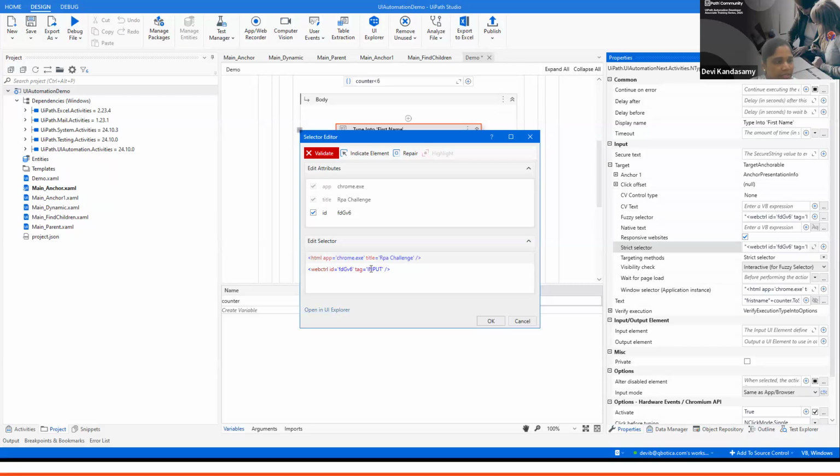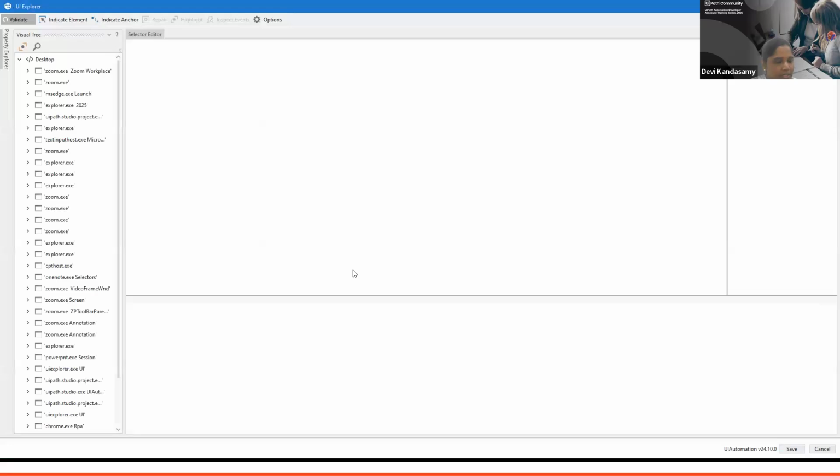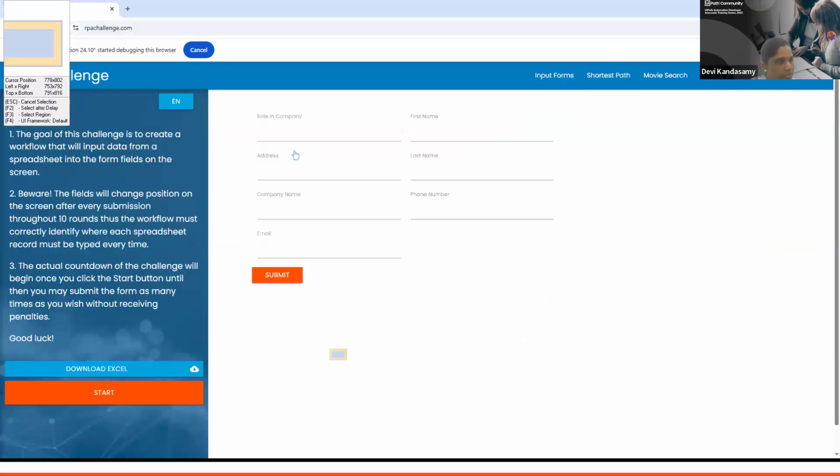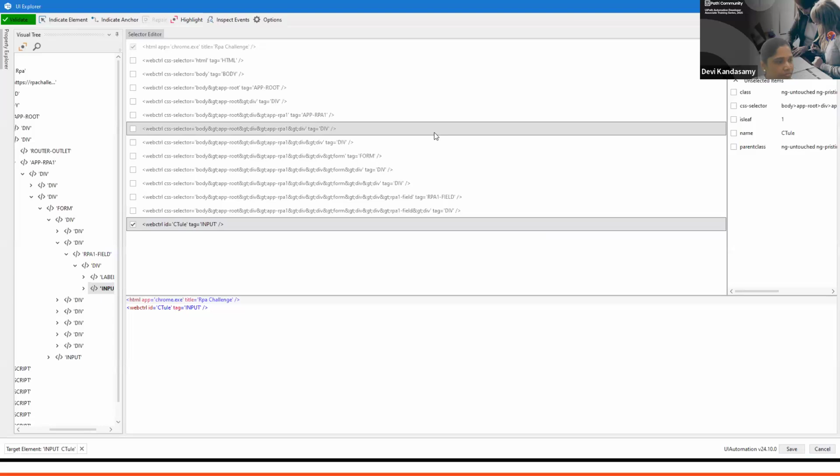So we see here that the validate button is red color because the strict selector was not able to identify that element as the attribute value ID is changing every time. So now let's indicate the element again. So let's go back to the browser and choose the first name again. Okay, so here we see that the ID value got changed. So how do we do that with strict selector?